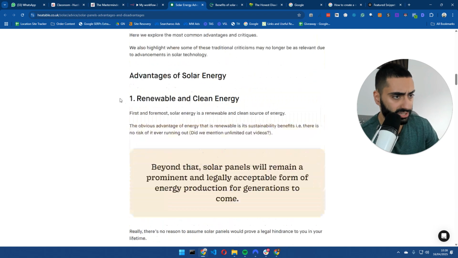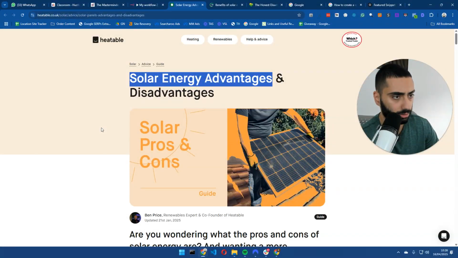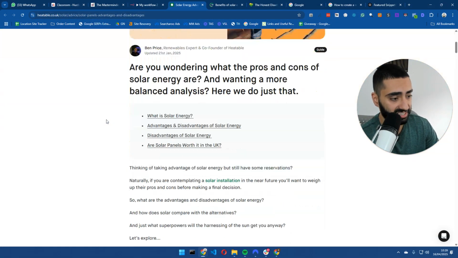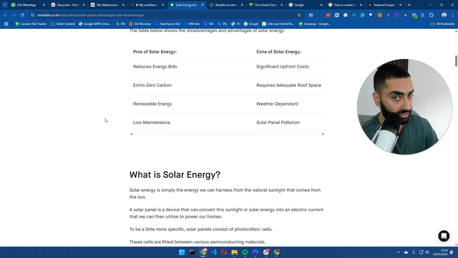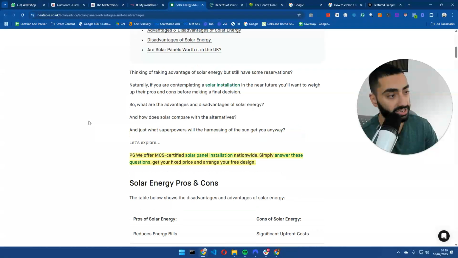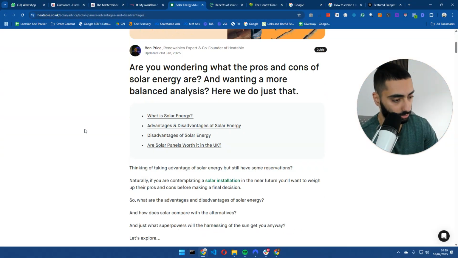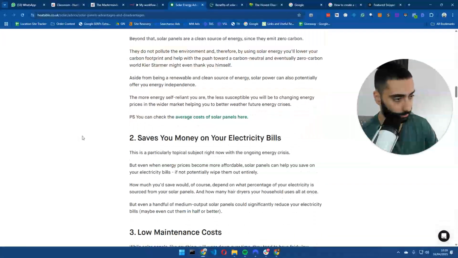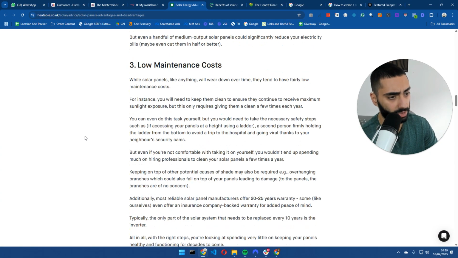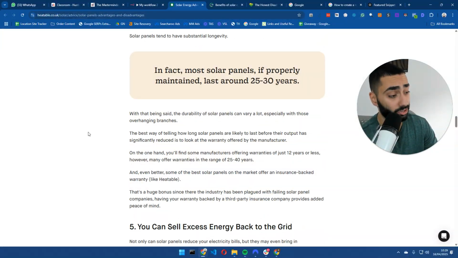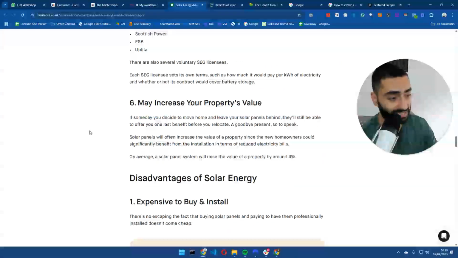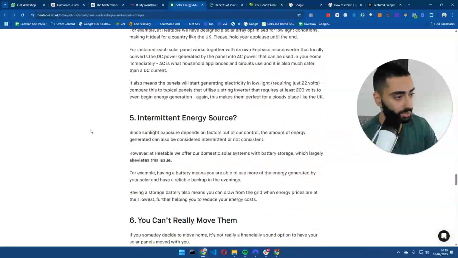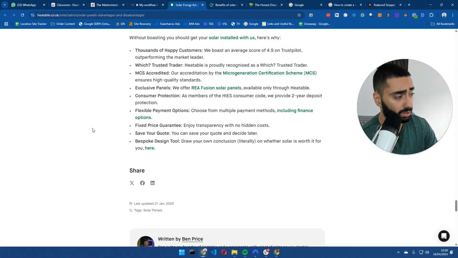And if we take a look at these guys, so this is heatable.co.uk, and they rank position number 37 for the exact same keyword, which is the disadvantages of solar panels. As you can see here, they've actually tried to combine advantages and also disadvantages of solar panels. As you can see, much longer article.